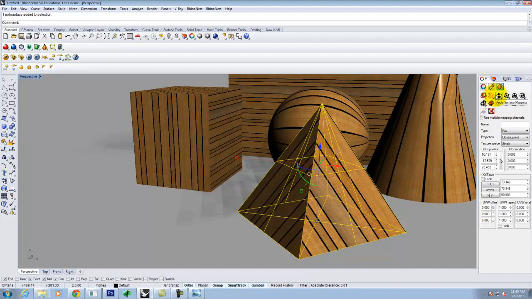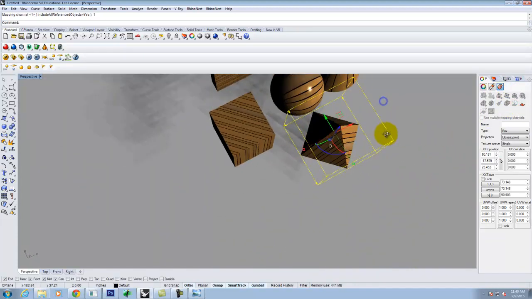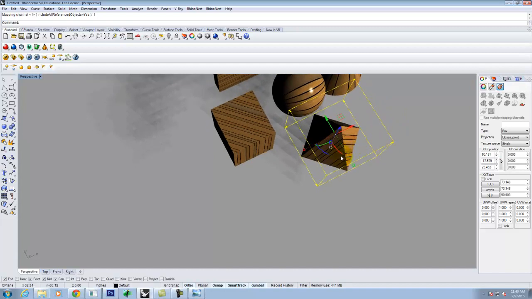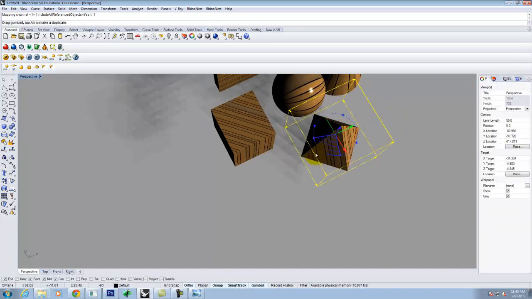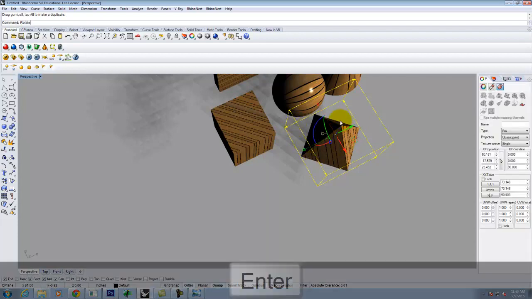And so I need to show the mapping, and I'm going to make a few adjustments. So there's my box. I'm going to rotate it 45. I hope it's going to let me. Let me rotate it this way.